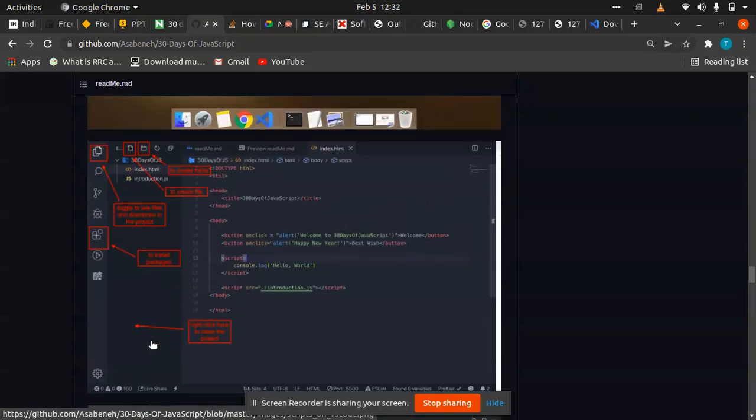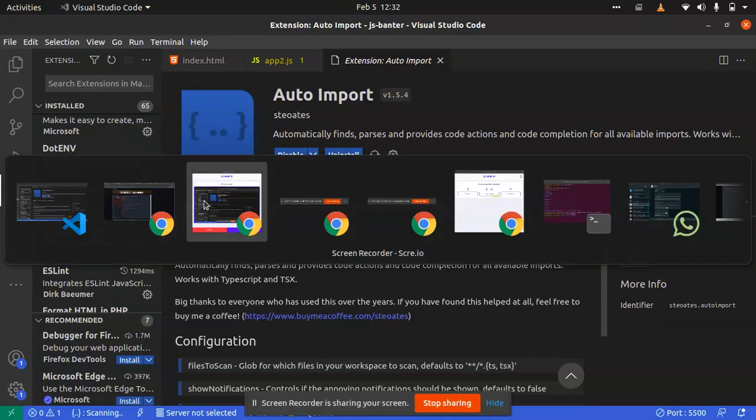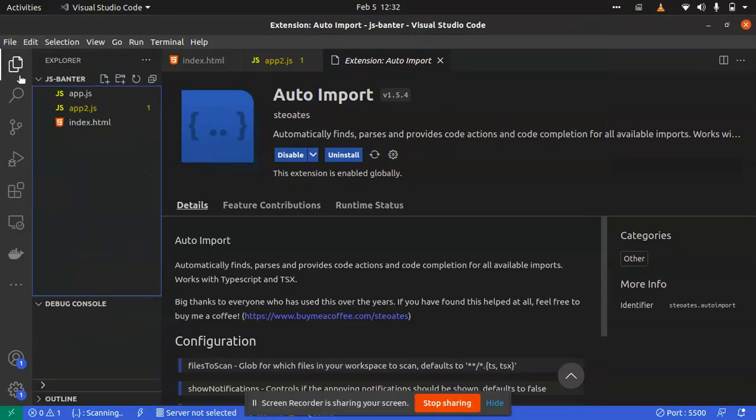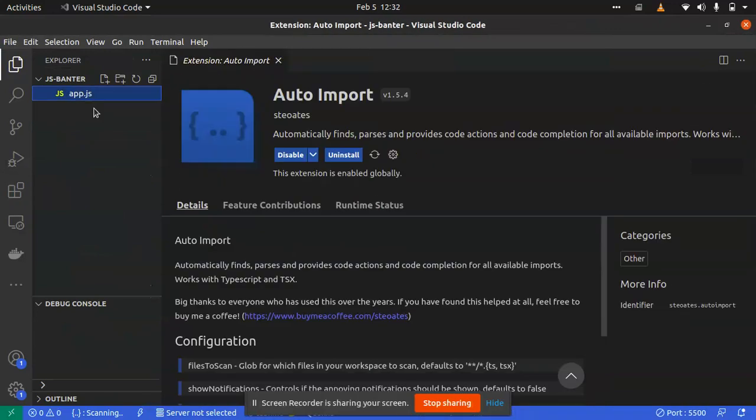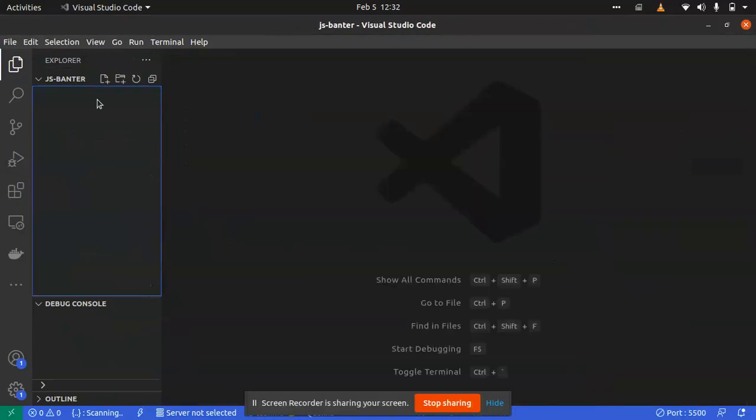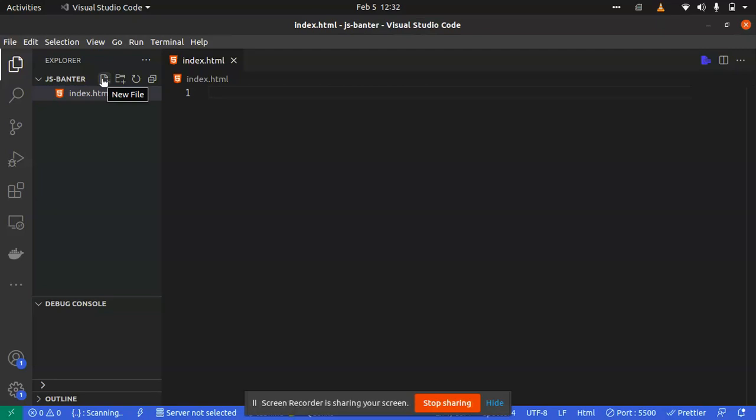Let me delete all the files I have and create new ones for you guys to see. So I'm going to delete this and this and this. In this folder, I call this folder JS Banter, and create a file called index.html. I create a file called app.js. Normally in my index.html, I have this thing called code snippets.